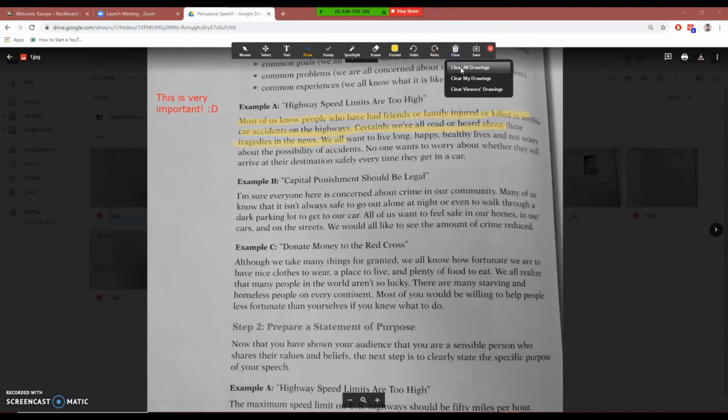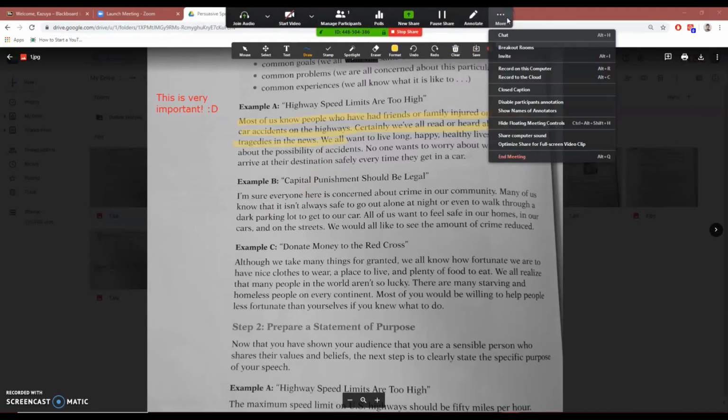So I'm just going to clear this off real quick so I can clear all my drawings. Now you notice that there's a part that says clear viewers' drawings. Well, what's cool about this is that you can actually have the participants, your students, annotate and draw things together, which is pretty cool. So if you click on more, you go here.